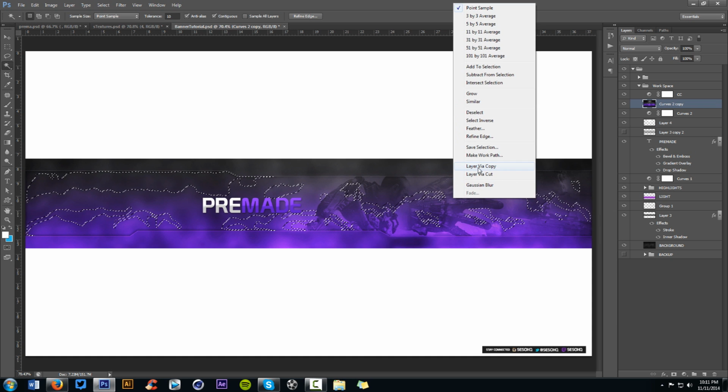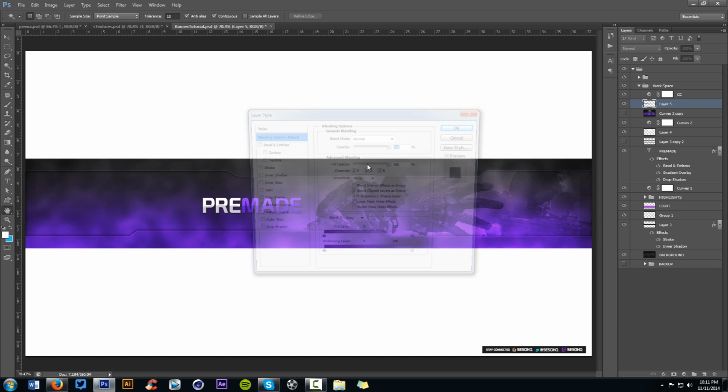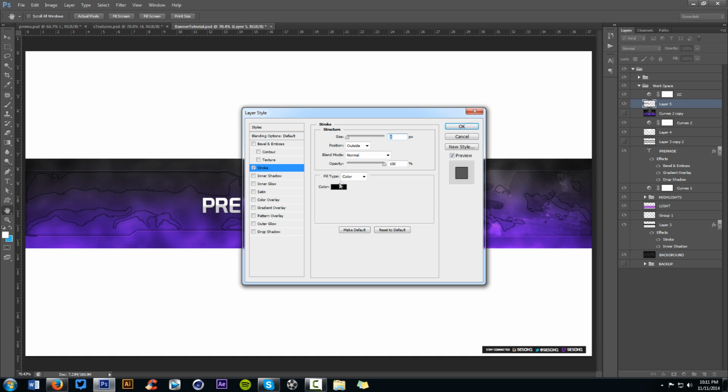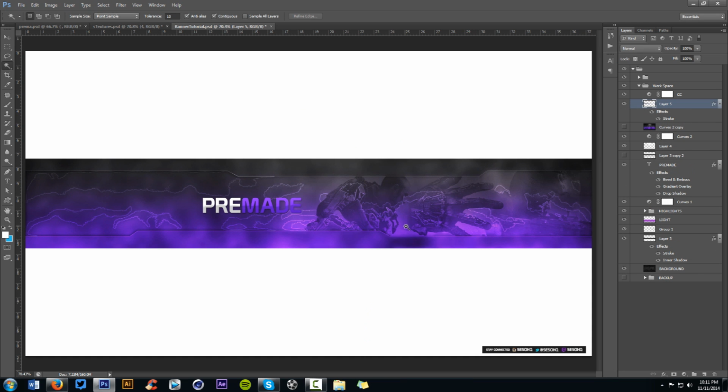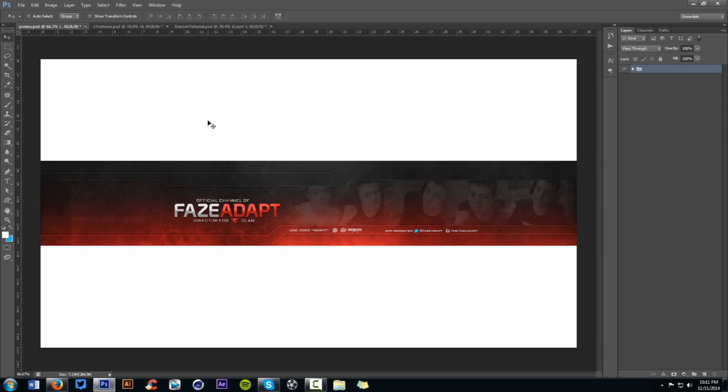Alright, so right click, layer via copy. We'll hide this now. Double click on this, put the stroke on 1, change it to white, and then change my blend mode to overlay. Now we have a nice little color in the middle of it. Of course, it's not exactly the same. It's mostly the same.